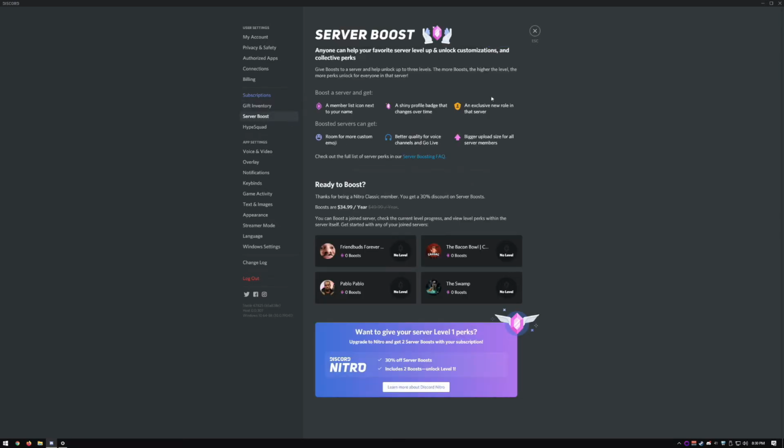Here we'll show you any of the servers that you're in that you've boosted or that have boosts on them right now. Boosts do a lot of things, and again, we'll go over that later.